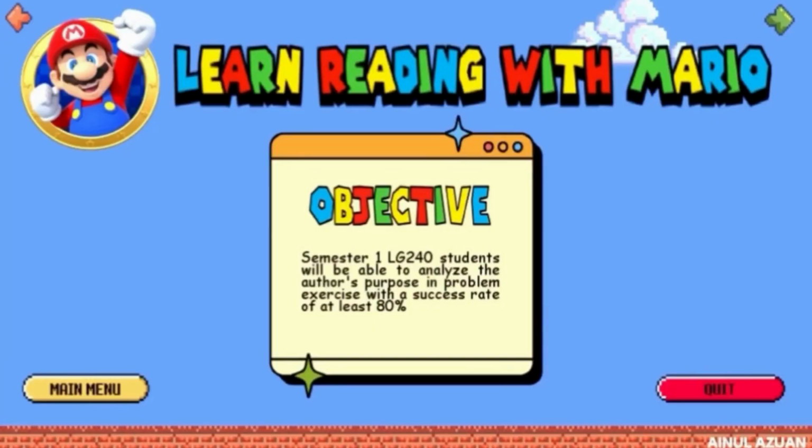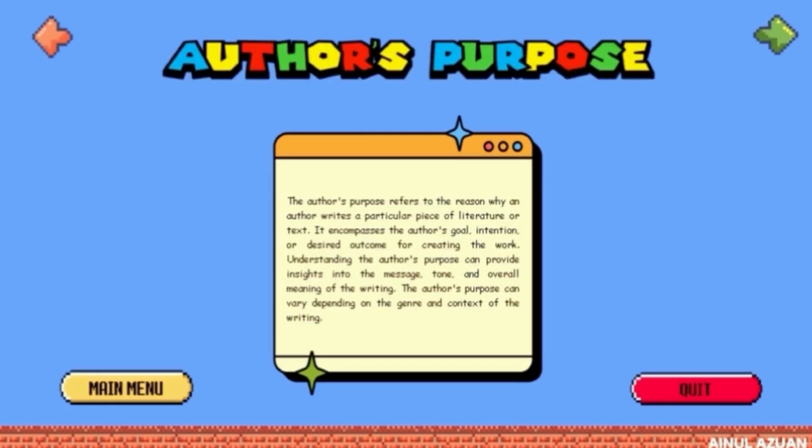Now moving on with the reading component. Before they start learning, there will be an attention getter to gain the students' attention, and then they will see this objective page, which is the second step of Gagne's Nine Events of Instruction. Then there will be a main menu page where they can choose if they want to go for a lesson or play the game.